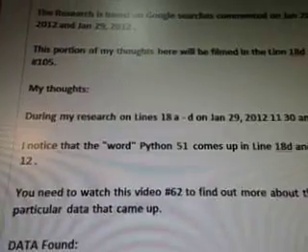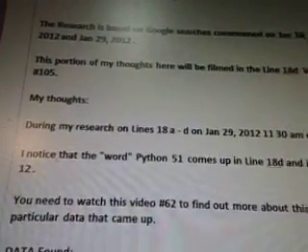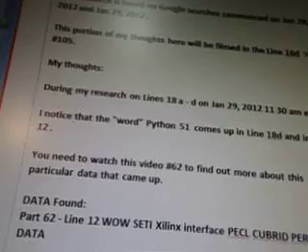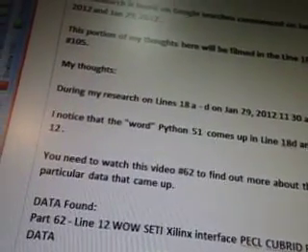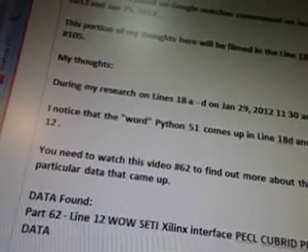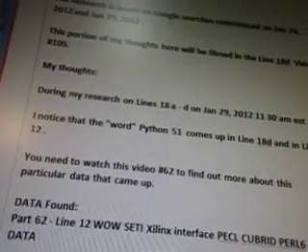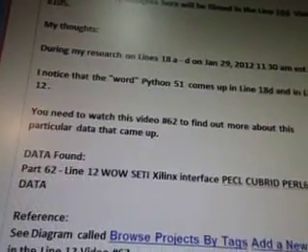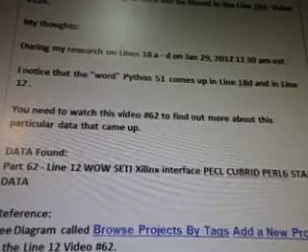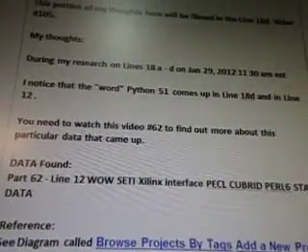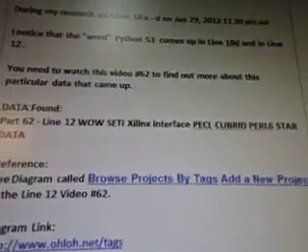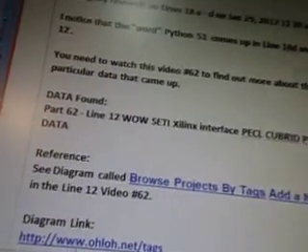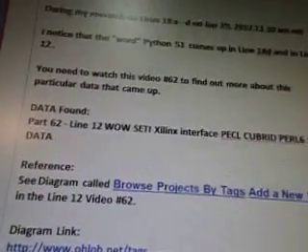This portion of my thoughts will be filmed in line 18D, video number 105. So we've already gone through that video, right? My thoughts: during my research on lines 18A to D on January 29, 2012, I noticed that the word Python comes up in line 18D and in line 12. Line 12, sorry, not 1812. My brain's in 1812, I'll tell you, it's mush.